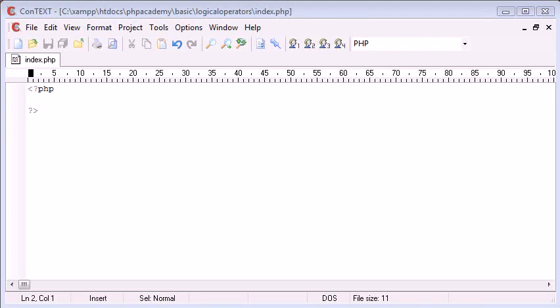So, welcome to this video on PHP logical operators. Now, a logical operator is something that allows us to apply logic to our comparison operators or, in fact, to other parts of our code that require an alternative or a combination of things.